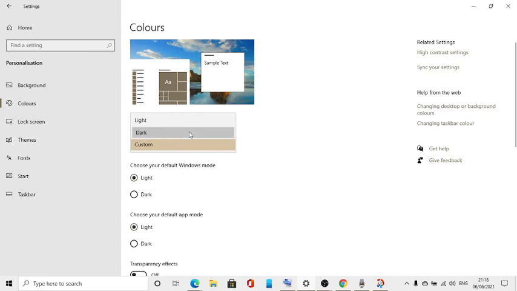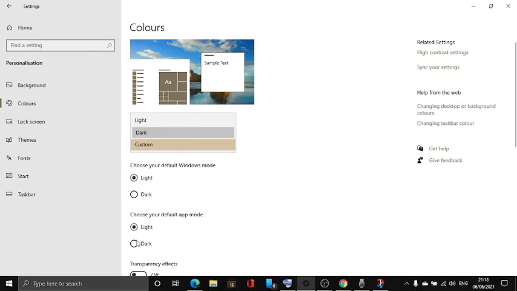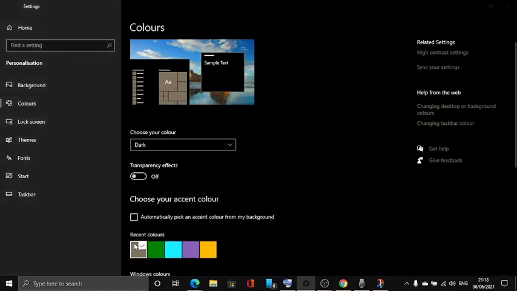Let's click into dark. This now changes Windows 10 to dark mode, and all other Windows 10 apps that run on Windows 10 respect the setting that you selected in Windows. So all of your different app experiences should now be in dark mode.